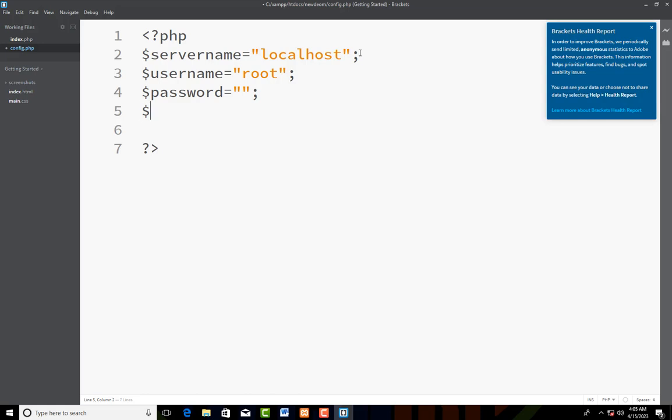Then the DB, the database name. Let me just say form reg, which we're going to create.